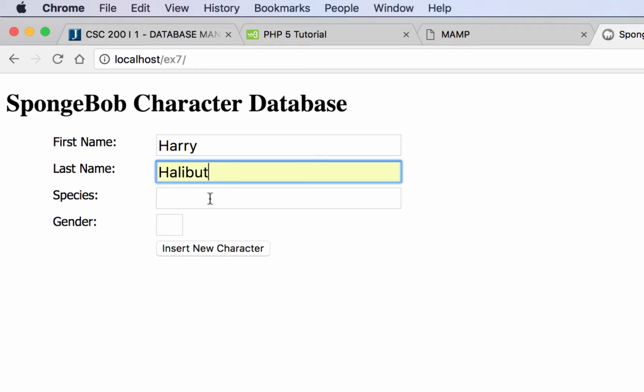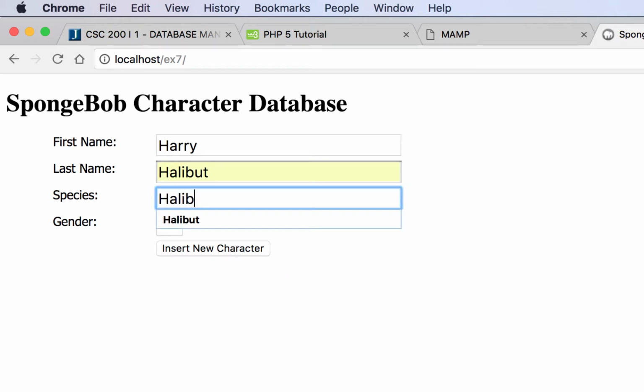And I'll put species. I'll make him a halibut. I think that's a fish. And gender, since he's Harry, I'll put him in as a male. And I'm going to hit insert new character.